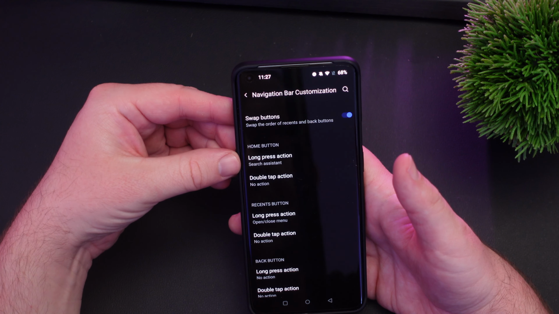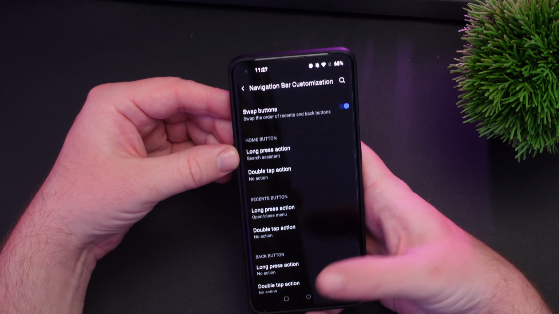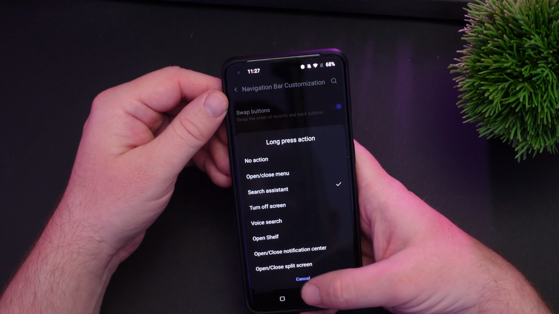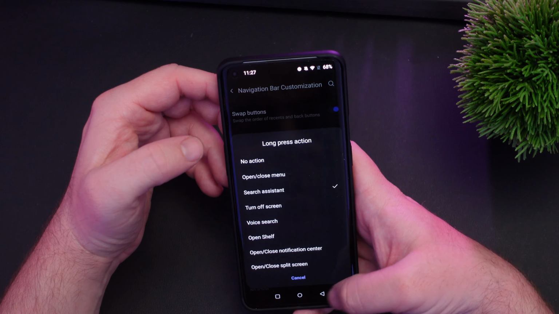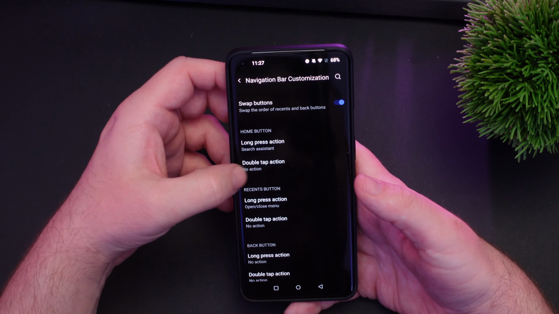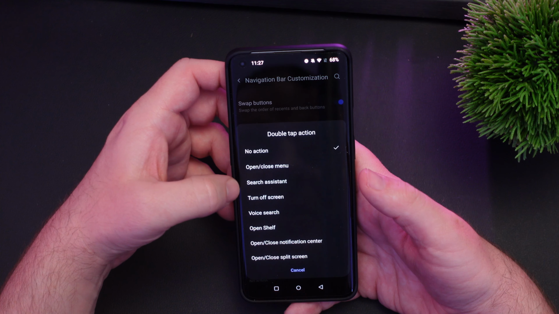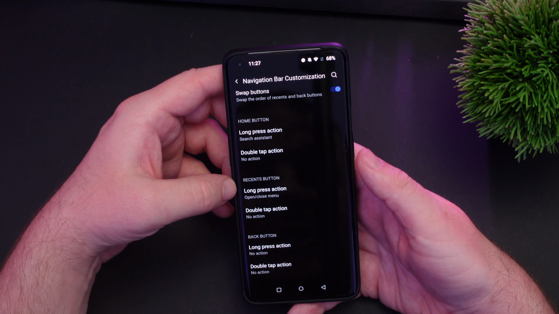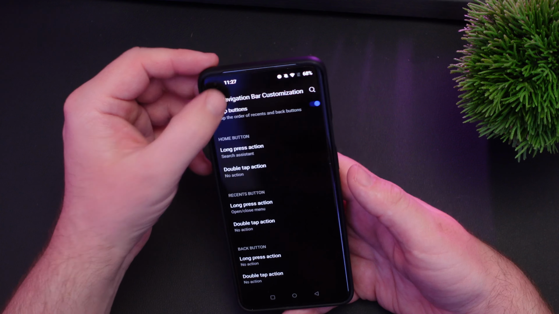You can also do certain things. So if I long press the home button, I can bring up my search assistant, or maybe I can turn off my screen. You also can do that with double tapping action. So if I double tap the home button, I can have it bring up my search assistant or do something like that. There's like so much customization. Same thing with the recents button or the back button.